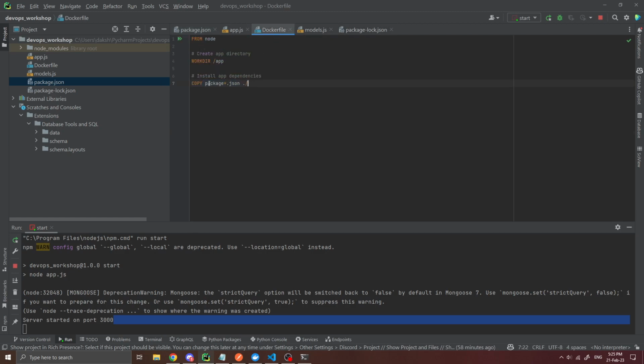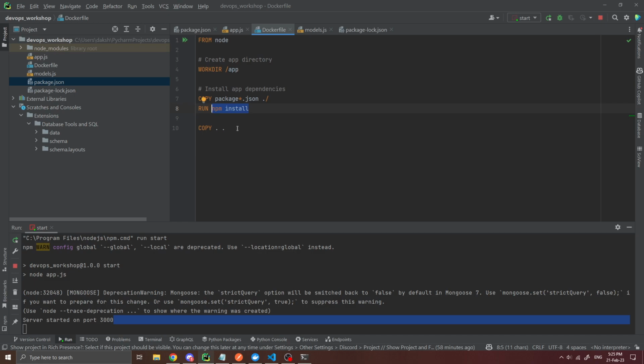So what I'm going to do is copy this file over, and then I can run npm install to install all of these app dependencies, right? So as is, my container now has all the dependencies installed inside of it. And then after I install everything, now I can copy over all of my files. So I copied over just the package file, I can run install, and now I can copy over every file inside here.